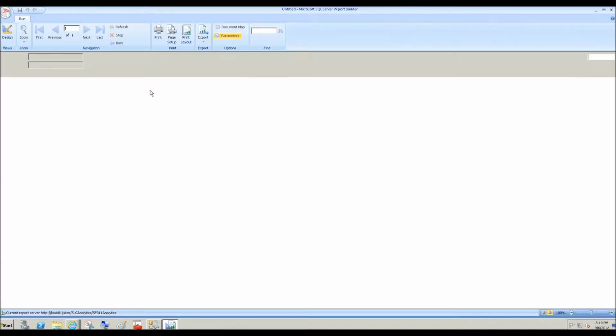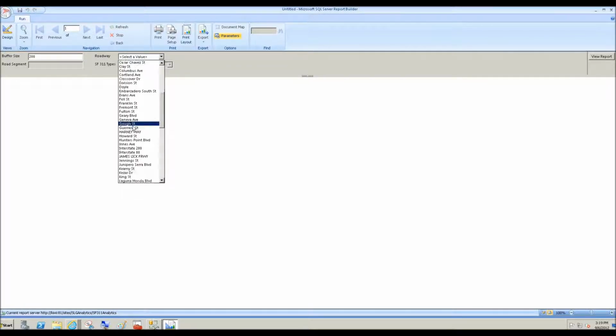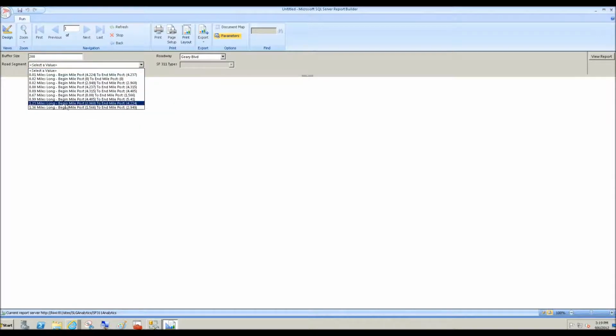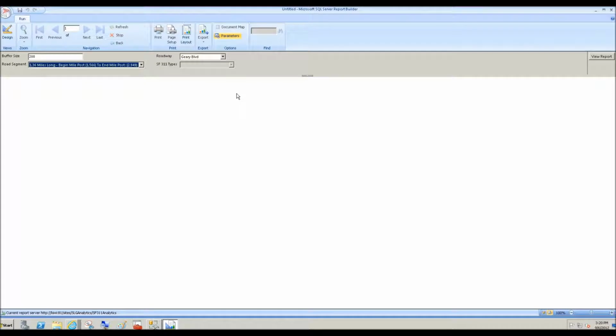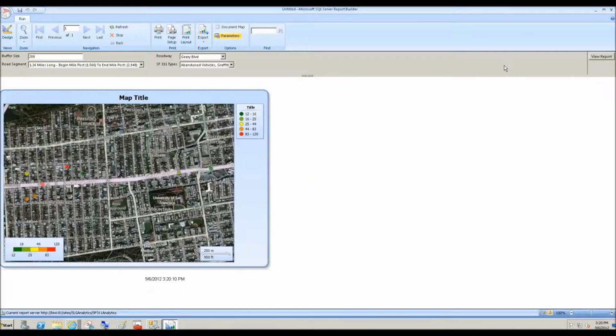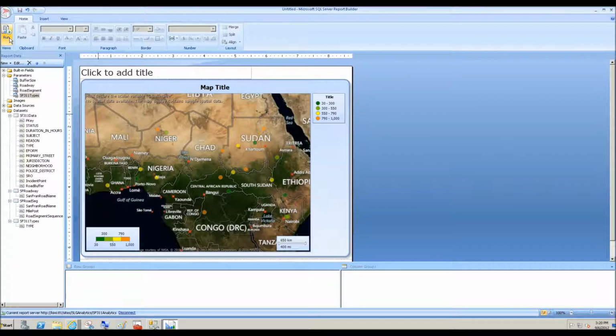Now we can run this. In the example we were using, 200-meter road buffer and Geary Boulevard. Remember, we're using that long road segment. And for our business scenario, we're selecting all of the 311 incidents. If I click on View Report, you now see those 311 incidents around the 200-meter area around Geary Boulevard for that road segment. We're part of the way there. We'll go back to design.